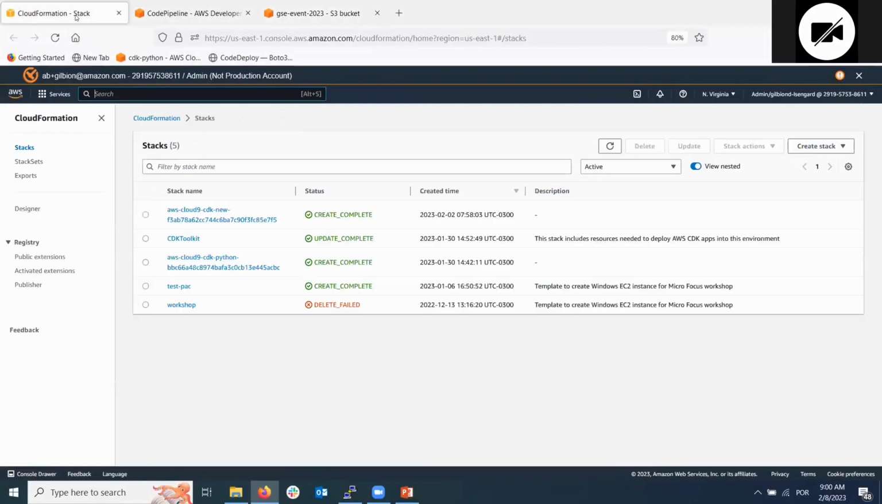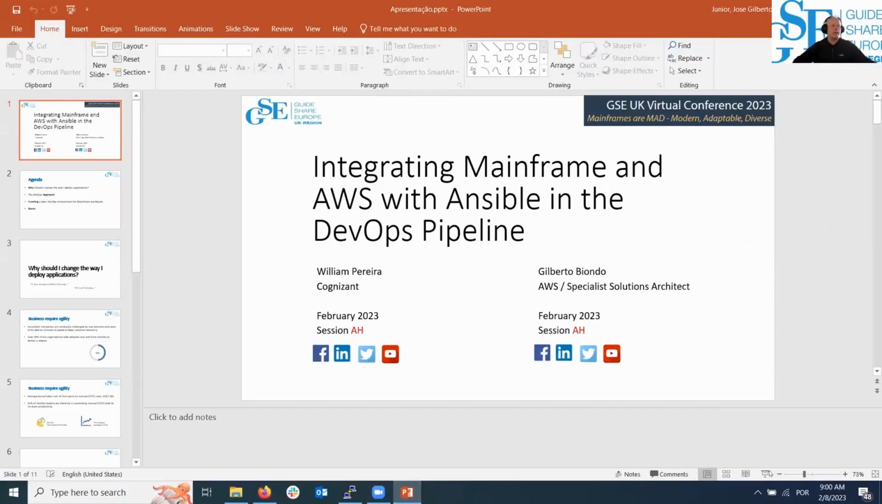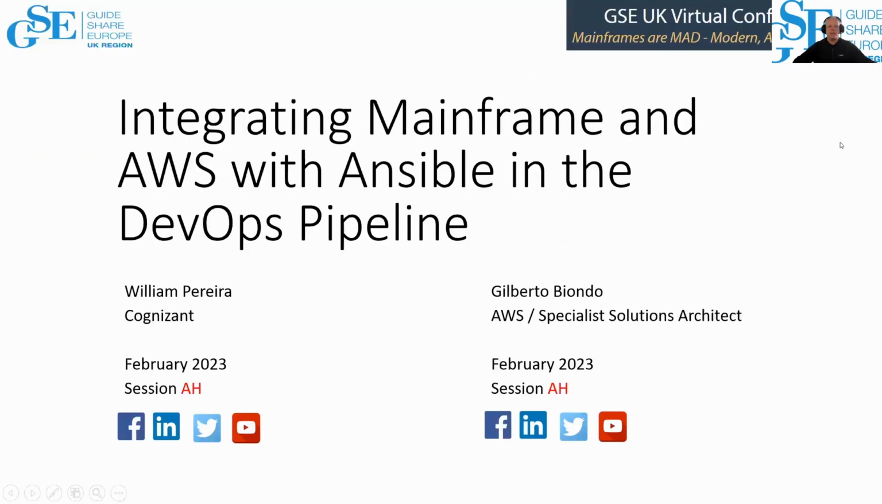Welcome to session AH, integrating Mainframe and AWS with Ansible in the DevOps pipeline.